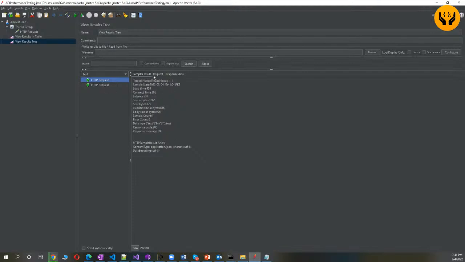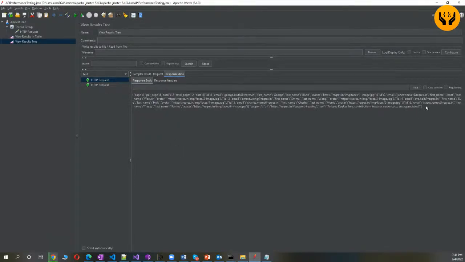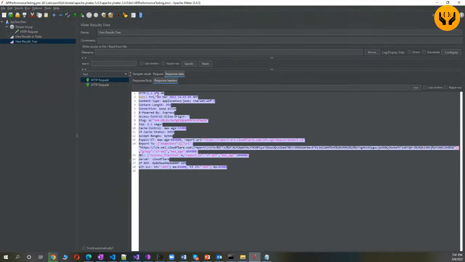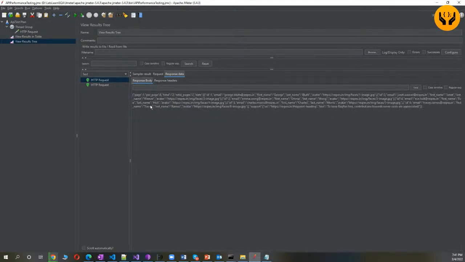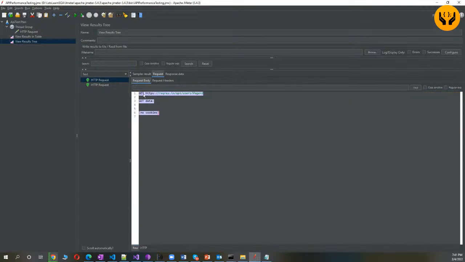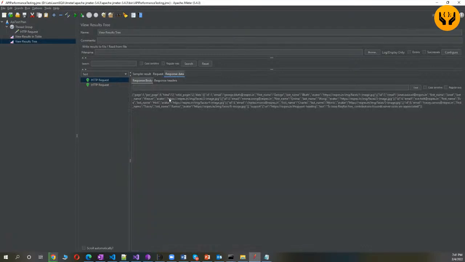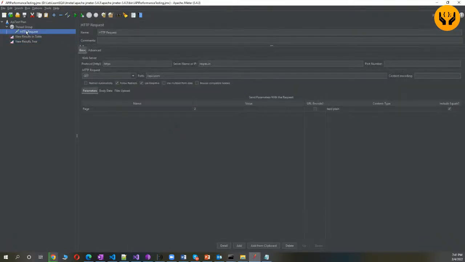Now if I come to the request and then response data, we can see that it is returning the JSON object. So it was a get type of request. If I select this, it is showing us 200. If I see the request, you can see that it was a get type of request, and this is the page size which we already discussed, and in the header we see this, and in the response data we have this JSON object returned. So this is how we create a get request. And if I come to the HTTP request, you can see that GET was selected here.